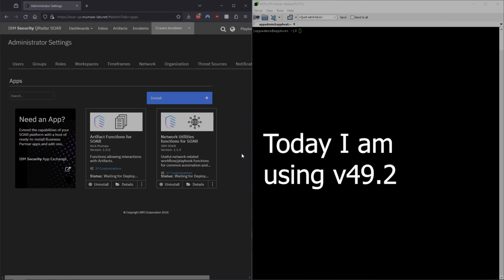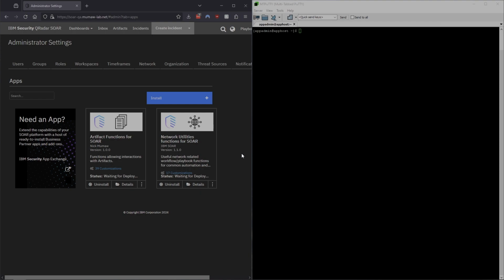And I looked through the documentation. I did not see any change in the documentation, but it does appear now that you can actually run one app host with multiple registries. So let's go ahead and dive into exactly how we would do that.